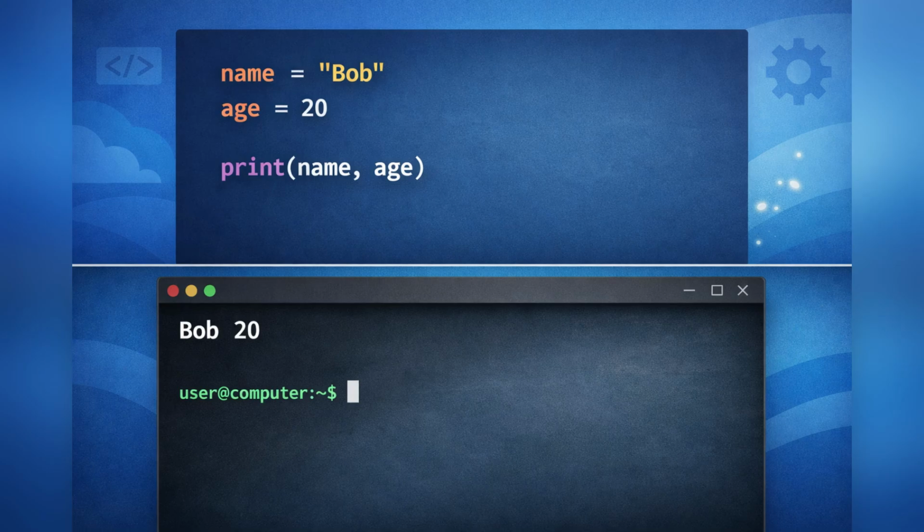What's actually happening behind the scenes is that Python stores these values in memory, and the variable name acts like a label pointing to that memory location. So whenever you use name, Python retrieves the stored value instead of asking you to type it again. This makes your code not only shorter, but also much easier to update. If Bob's age changes, you only change it in one place instead of multiple places.